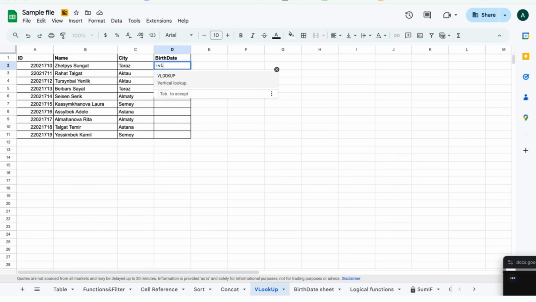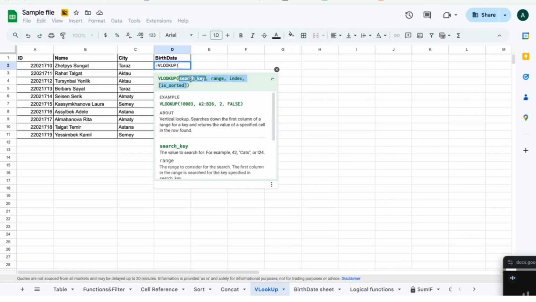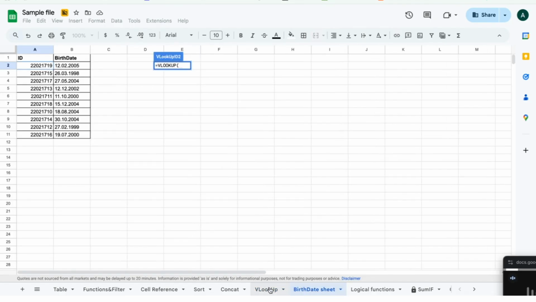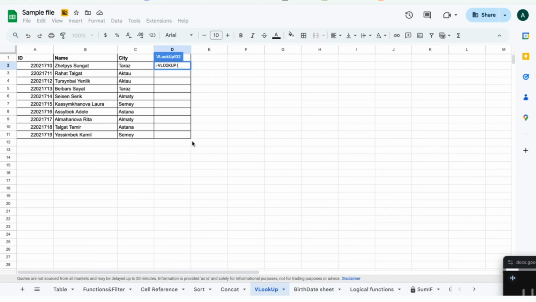So we have to put the equal sign and type the function VLOOKUP. VLOOKUP accepts 4 arguments. The first argument is the search key. The search key is the same data between your two tables, this table and this table. So as you can see, ID is the same data.